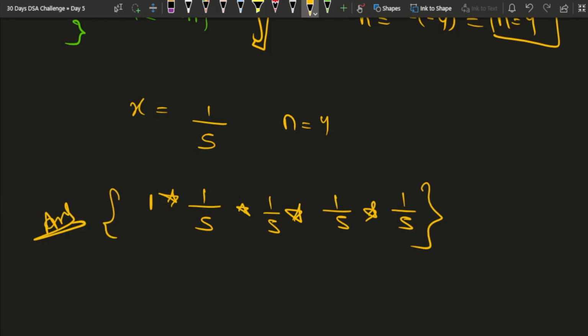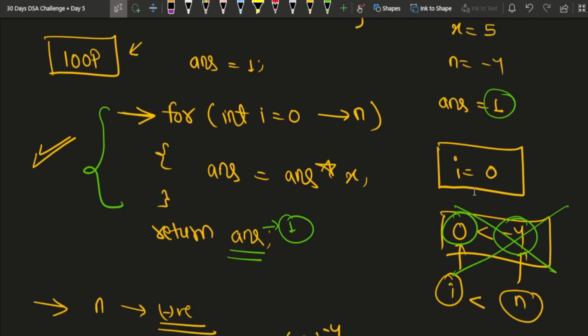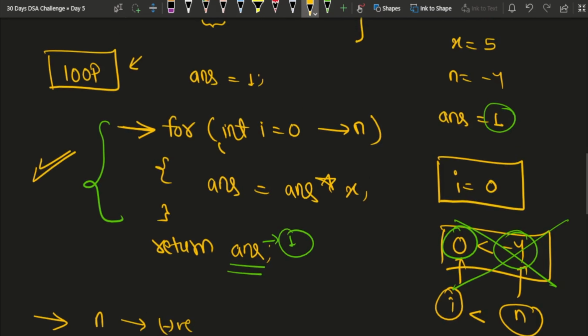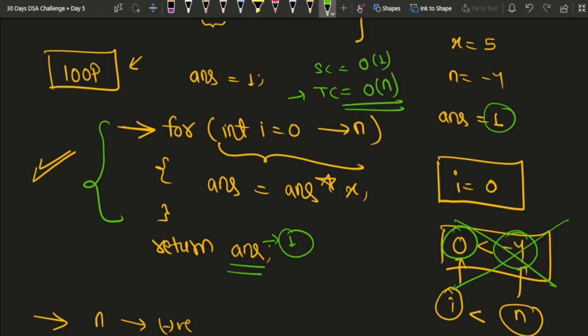Now let's think of what the time complexity will be for this particular solution. Basically here we are running a loop from i is equal to 0 up to n. So for this approach, the time complexity is going to be Big O of n. And the space complexity will be Big O of 1 because we are not using any extra space.